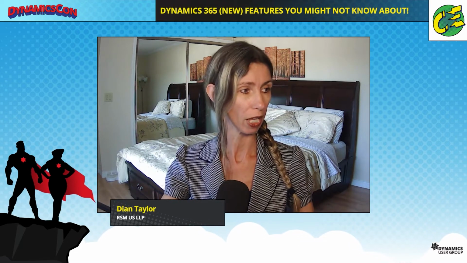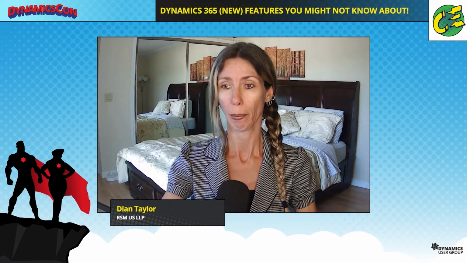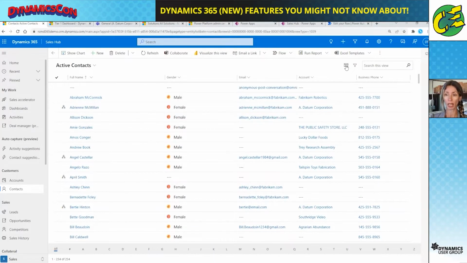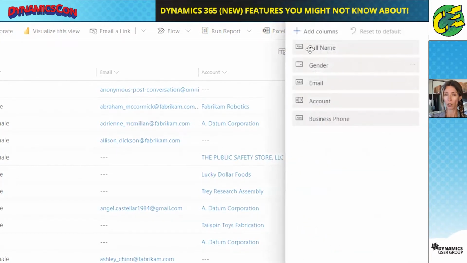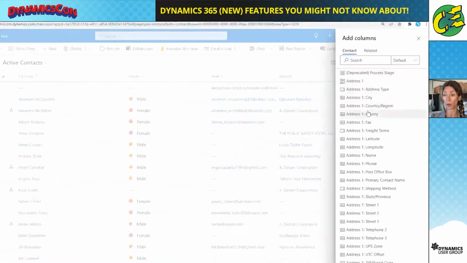I'm going to pull up my environment here to show you what that looks like. You're going to see this new icon over here. This is the column options, as they call it. You can see that when I hover over that. When you click on that, you can see these are all of the columns that are currently in this view, this active contacts view. If I want to move some of this stuff around, you can see I can just drag this over, very easy to do. Then I can go ahead and add some columns as well.